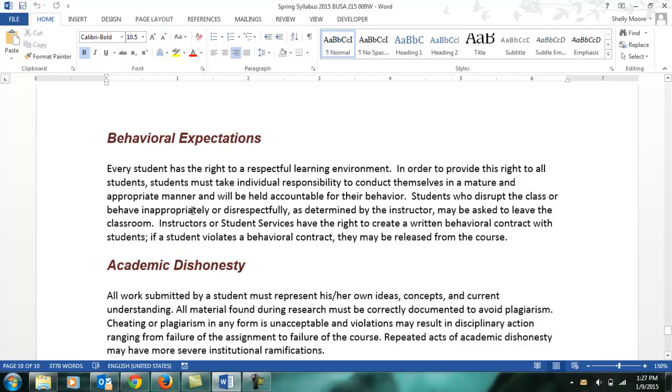Behavioral expectations just says I expect you to be respectful to everyone else and be thoughtful and courteous in the way that you communicate with everyone else.